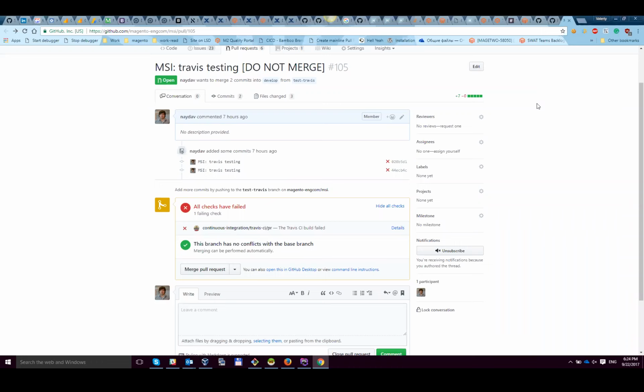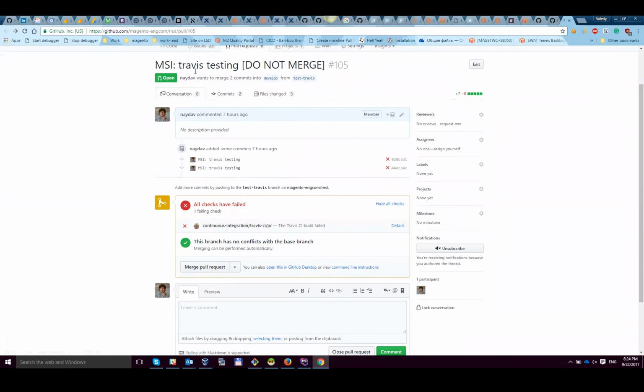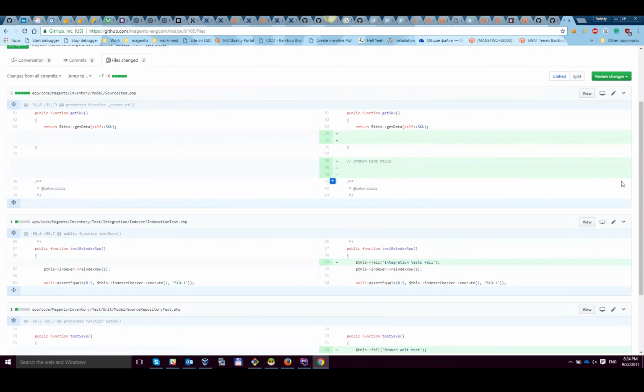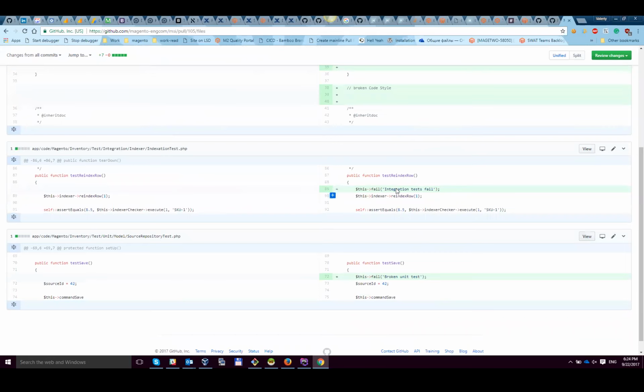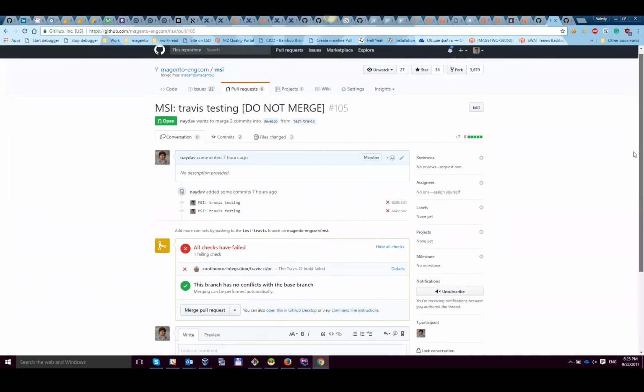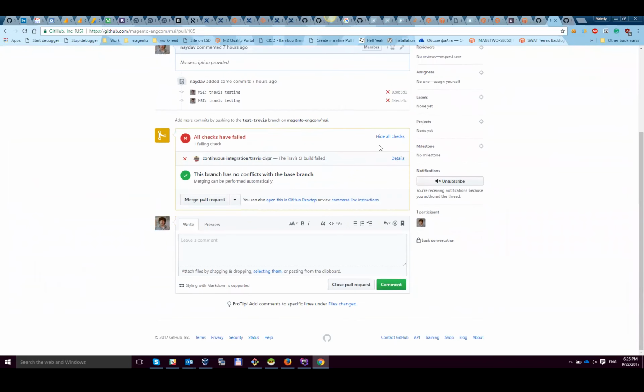Hi guys, during this week we also worked on the Travis build and provided a few fixes, and I will show a little example. I created some PR, and we can see that in this PR we have broken code style, we have a failed integration test, and we have a failed unit test. And as a result of these PRs, we can see, going to the Travis page.